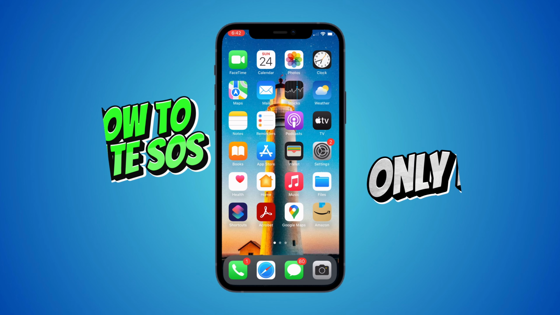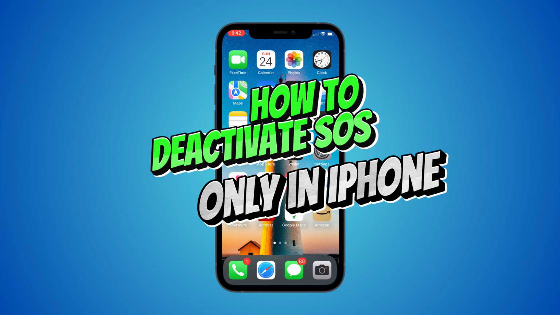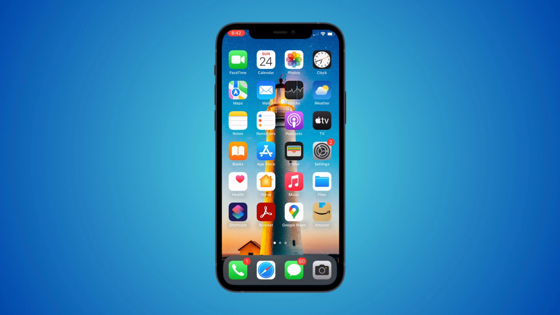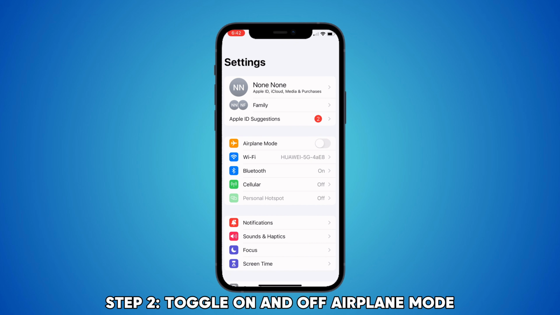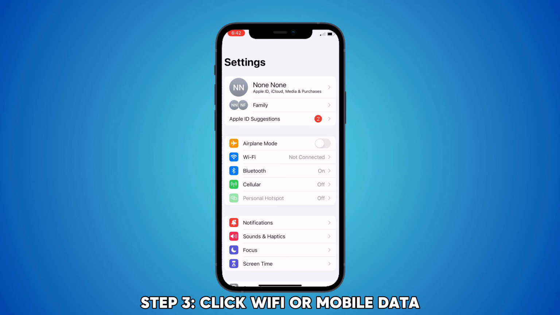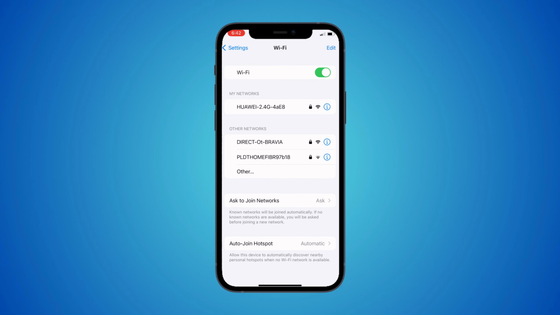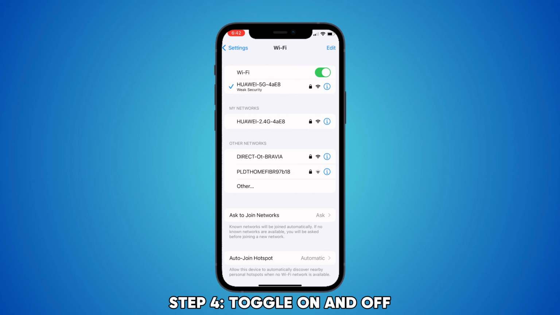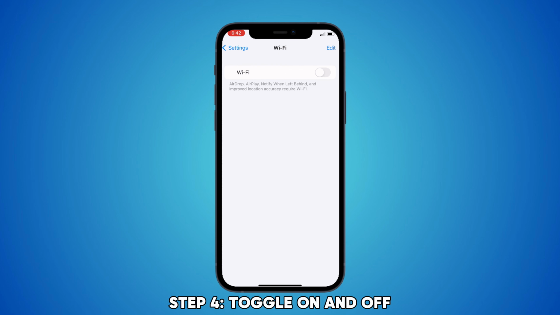Today, I'll show you how to deactivate SOS mode on your iPhone. If you're ever in SOS mode and need to deactivate, there are a few simple methods you can try. First, head to your settings, toggle on airplane mode, then toggle it off. This should deactivate SOS. Another method is to toggle your Wi-Fi or data on and off. This can also help remove the SOS alert.